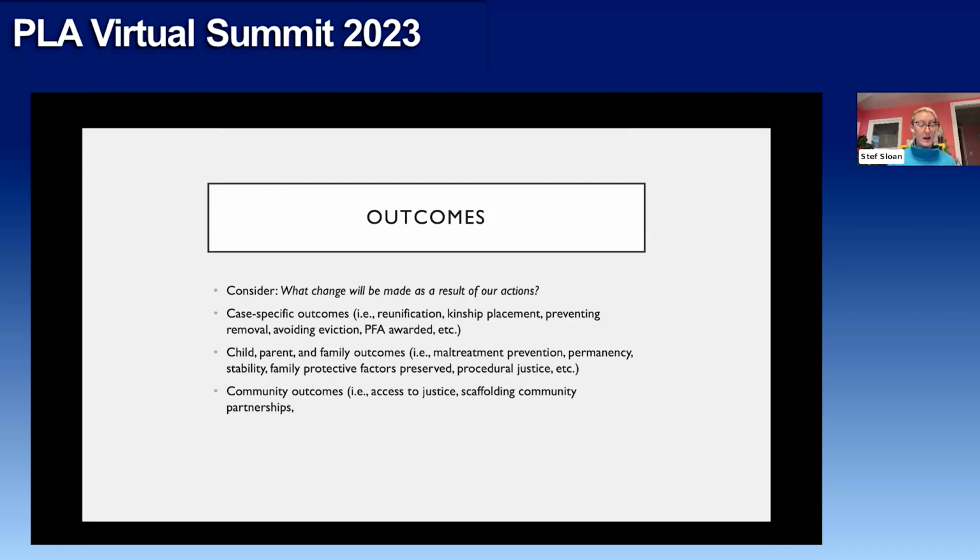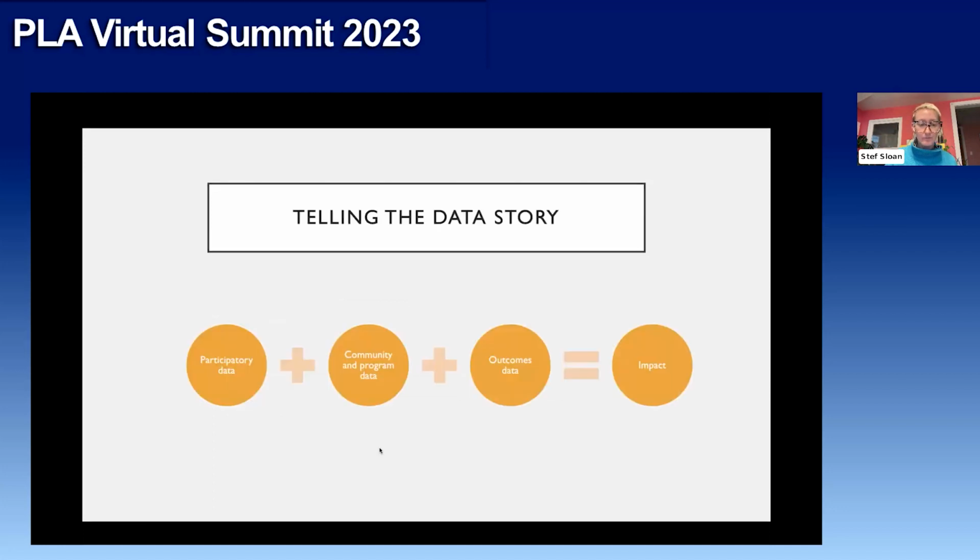So we're looking at those case specific outcomes. We're looking at reunifications. We're looking at prevention of foster care removals. We're looking at kinship placements. And then we're also looking at more upstream stuff too, like maltreatment prevention, permanency and stability, child and family well-being. We're also looking at other kinds of community scaffolding, like access to justice more broadly, those referral agency partnerships, which are so important. We're also looking at things like perceptions about access to justice in the community. We're looking at all of those upstream measures as well. And then I'm putting it all together. So we layer this participatory approach and participatory data collection along with our community and program data, and we layer that on along with our outcomes data. And that's how we bring it all together and tell our impact story.